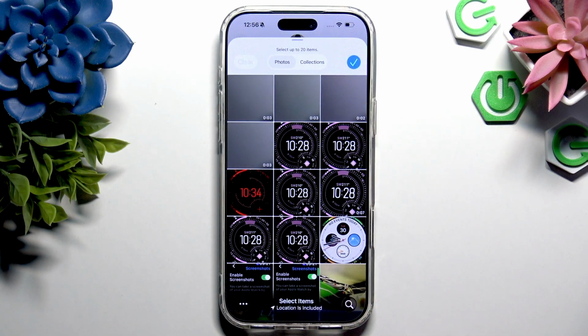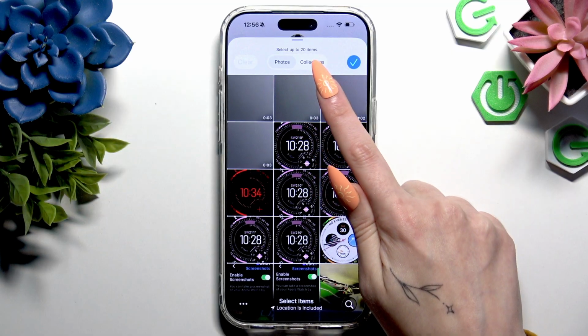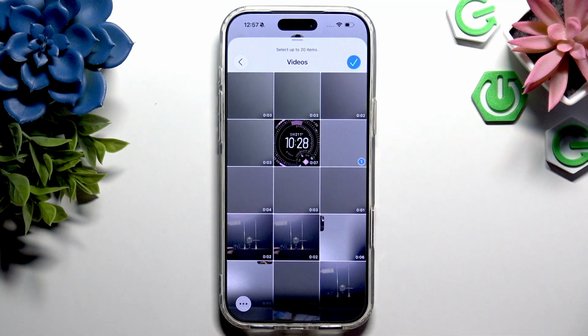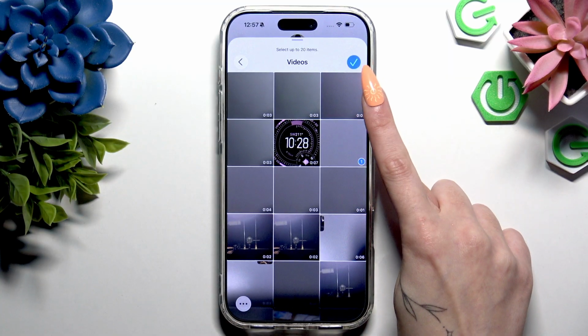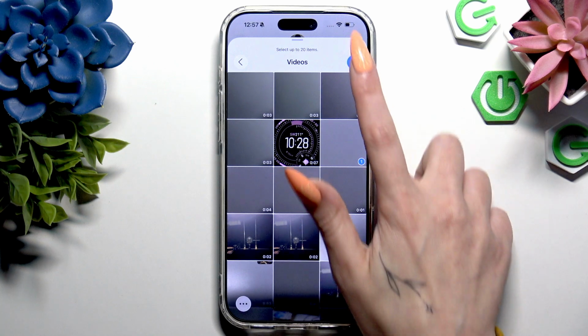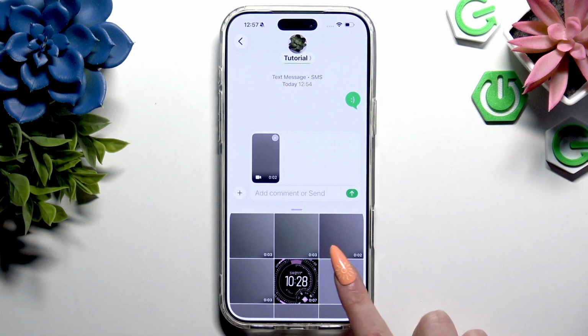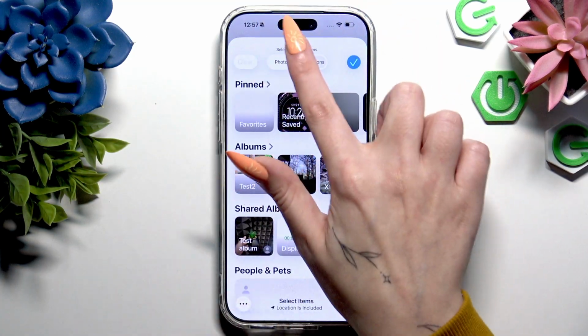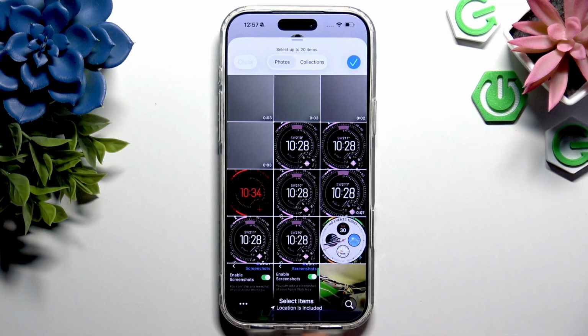Then you can look for it in Collections or Photos at the top. Click on your video and add it thanks to this checkmark at the top right corner. If you still can't find it, scroll again, and this time go into Photos to use one of those tools.